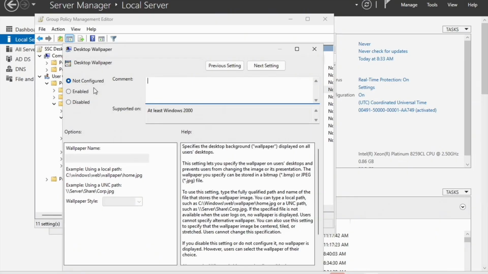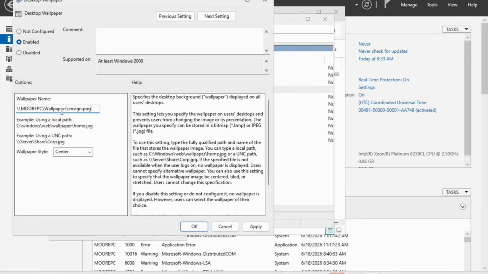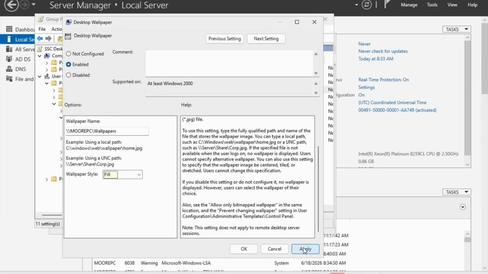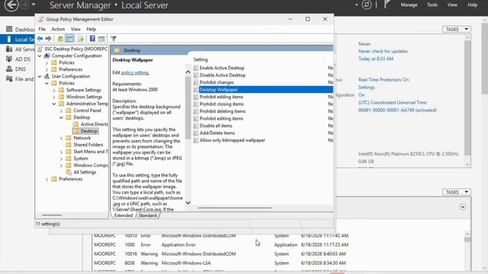I'm going to click Enabled, and this is where I will paste the shared path that I copied earlier. After that, I'm going to change the wallpaper style to Fill so that the image fits properly and looks good. Finally, I'm going to click Apply and then OK to save the settings. It is always important to click Apply and OK. If not, the settings will not be saved.